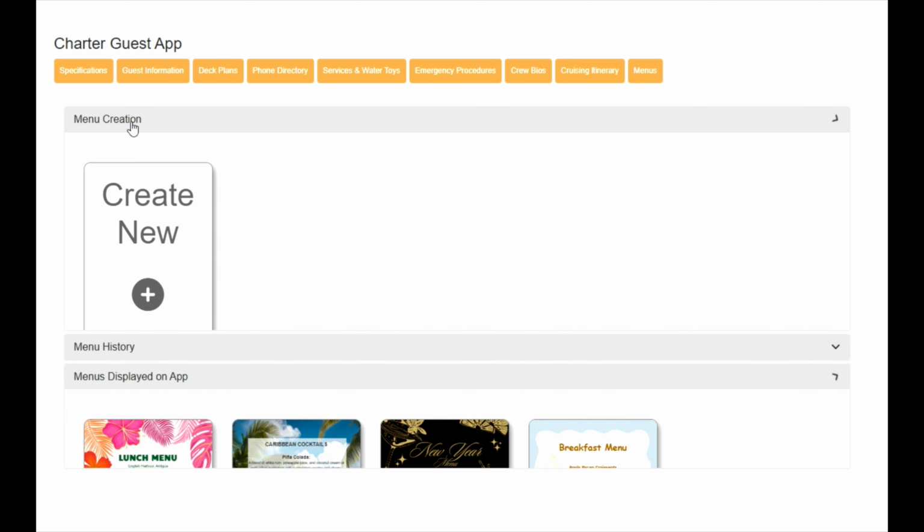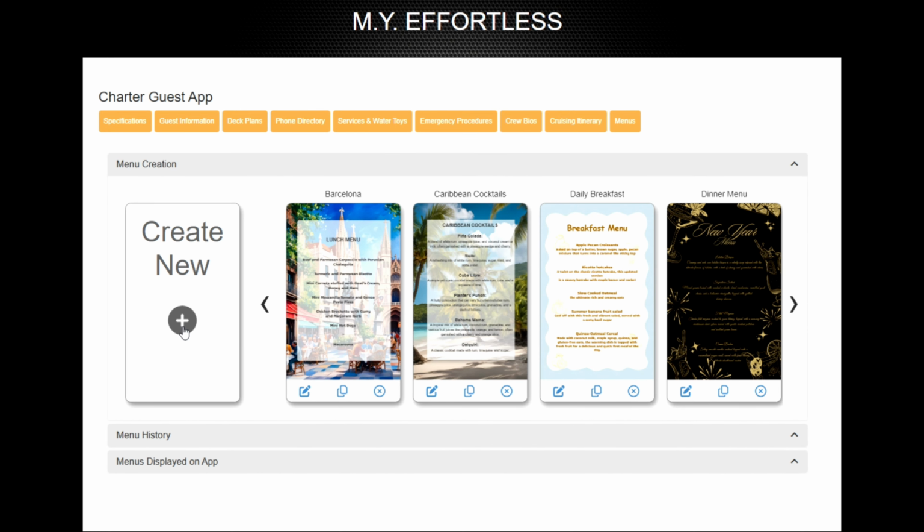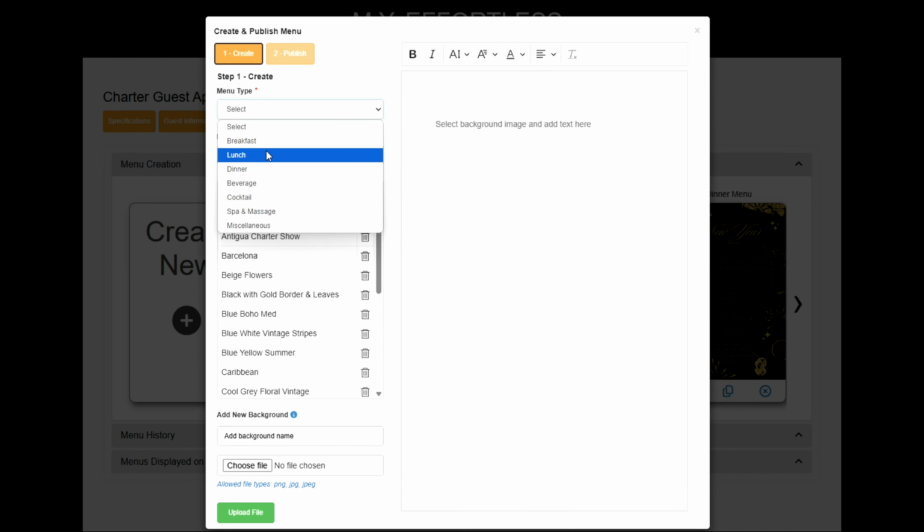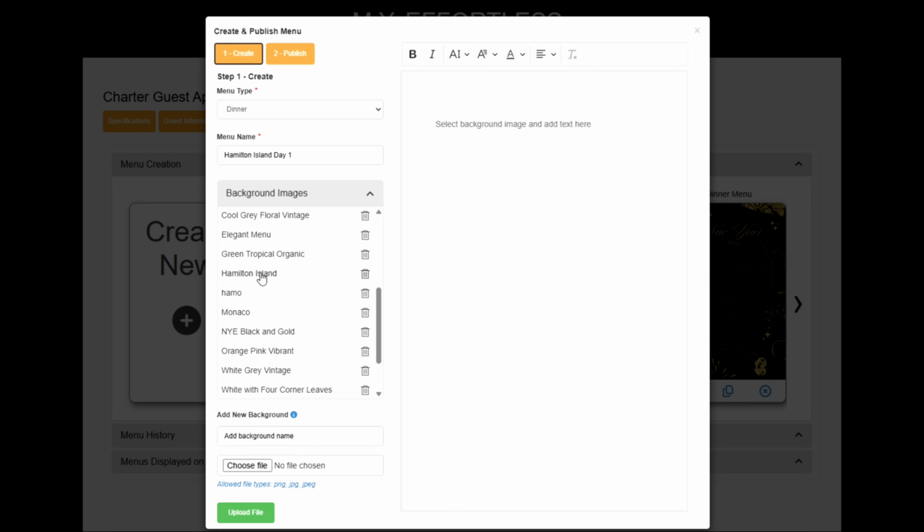To create a menu, click this button to open the menu creator. First, select the menu type from the list. Then enter the menu's name here. This menu name identifies the menu for you only and will not display for the guests. The next step is to either upload your own background image here or select a preloaded background from this list.